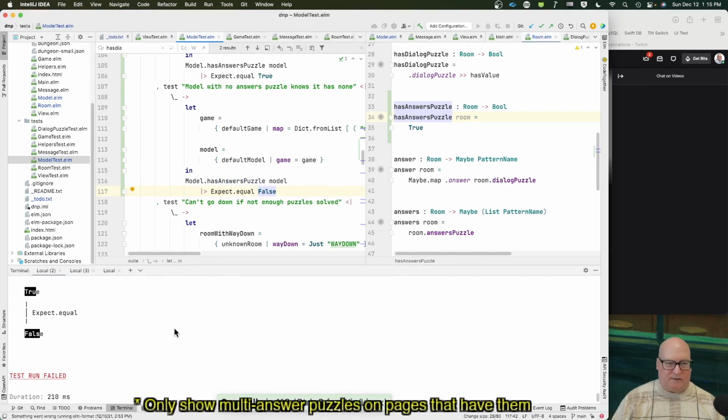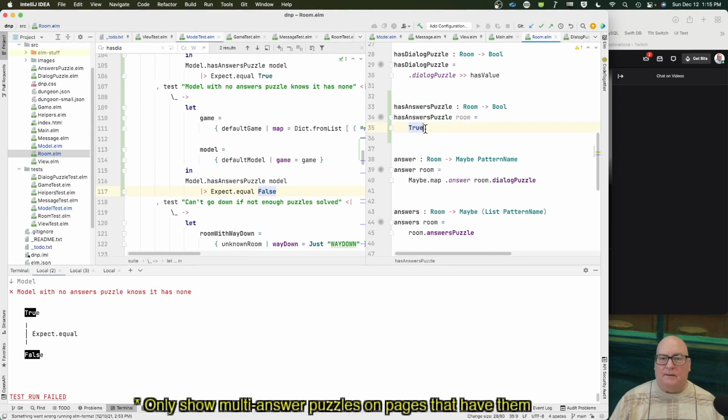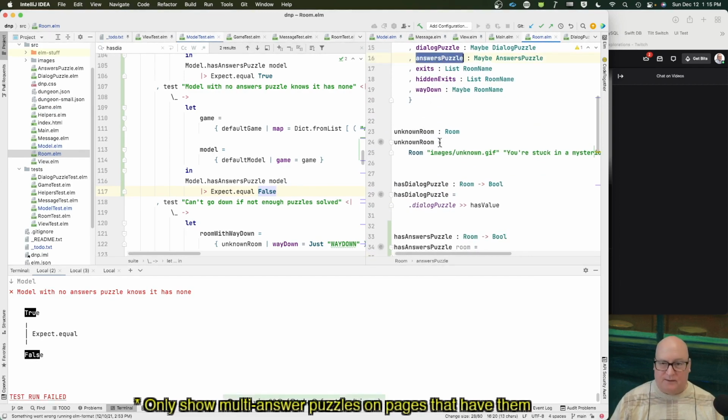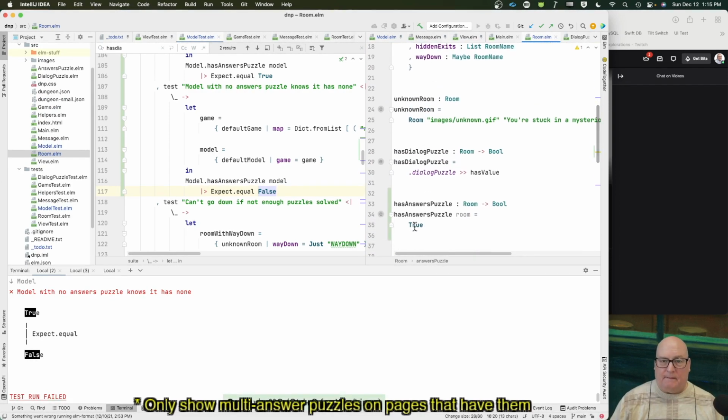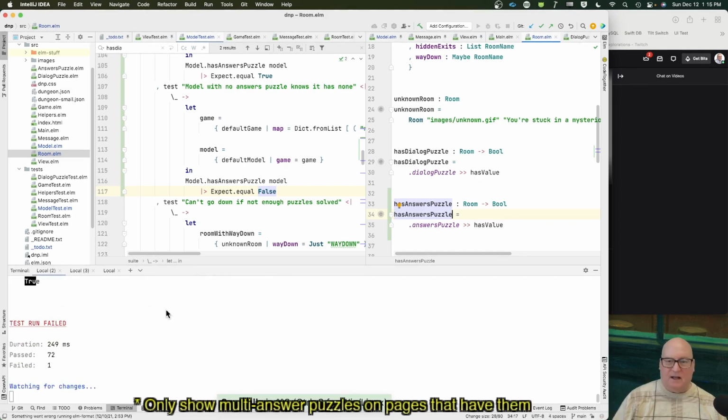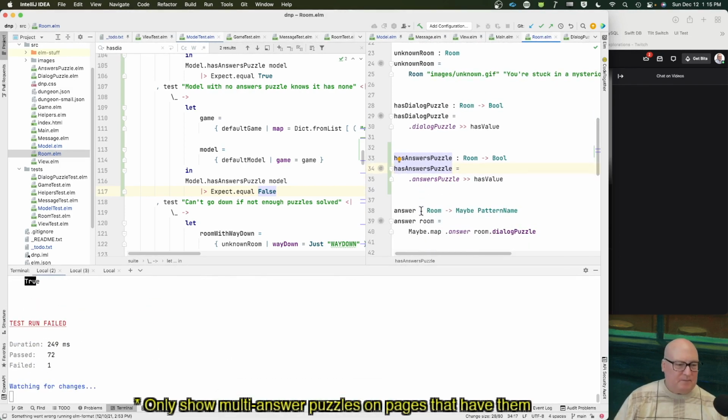Okay, we expected true, we got false. Sorry, expected false, we got true. All right, and now I'm going to use the same technique here. I'm going to take answers puzzle, pass it to has value, and I don't need the room here because I'm doing this at the kind of functional level. And this should all pass. So much for that theory. Miller with answers puzzle knows it has one. Expected true.